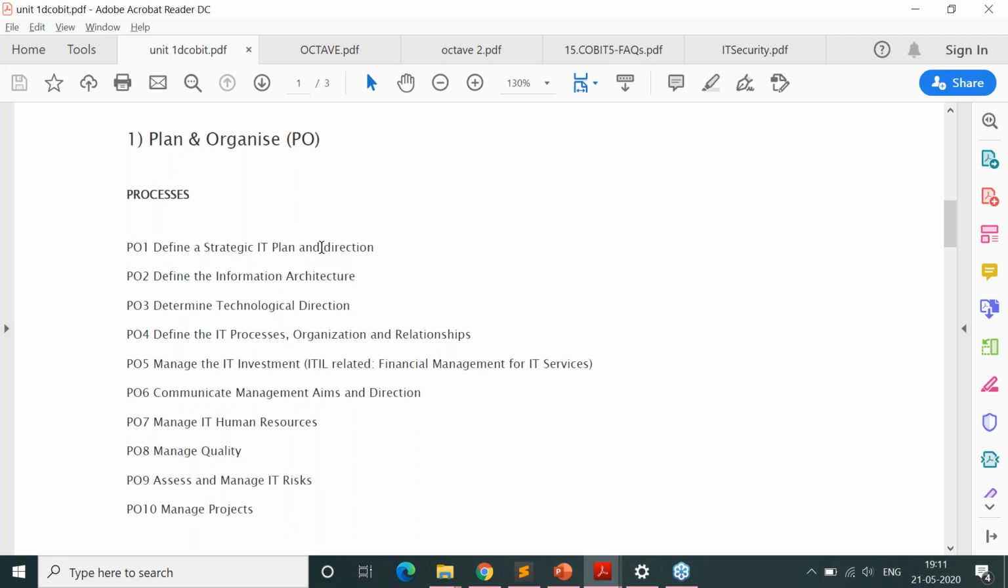But since we talked about an IT organization here, to understand the profit model is made for an IT organization. So they always talk about IT human resources. Then managing the quality, assessing and managing the IT risk. There are certain different types of information technology risk, and we have already seen a few. So assessing and managing that, and then finally manage the projects.